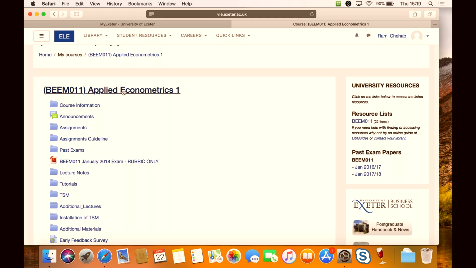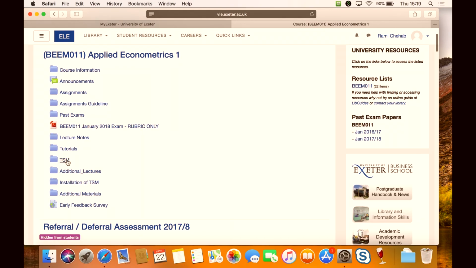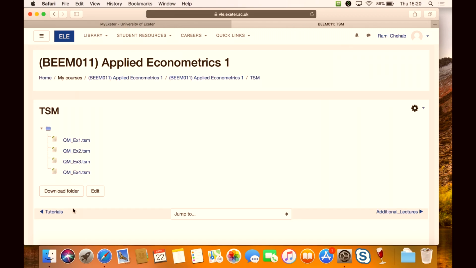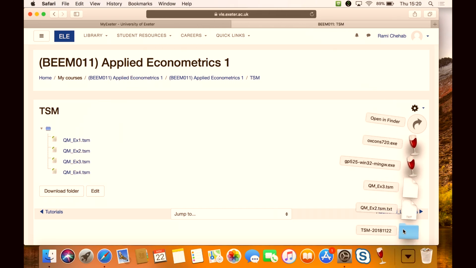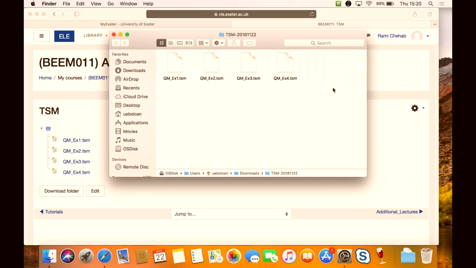Now, if you go to your ELE page and you go to Applied Econometrics, you will see that you have this TSM folder. If you press on it, it doesn't do anything, so we press on Download folder. Once you download this folder, you will see that we have this folder over here, and you have all these folders with .tsm.